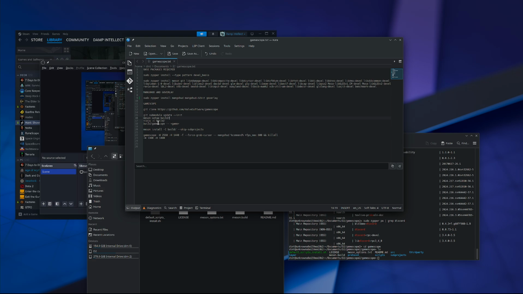and they are case sensitive, and build Gamescope. And then after all that, you just run meson install -C build.